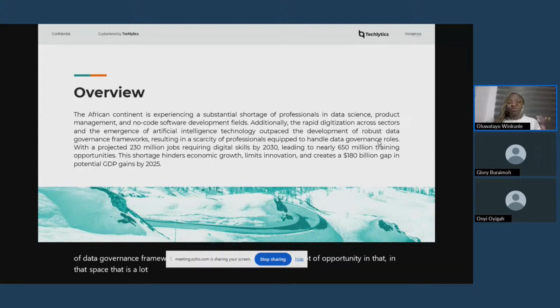That is a lot of opportunities for data engineers, data scientists, data analysts, BI developers, process automation developers, business analysts, name it. There's a lot. Data compliance officer, data governance officer. There's a projected 230 million jobs requiring digital skills by 2030. 2030 is just about 5 years away, and we're moving closer, leading to nearly 650 million training opportunities. So we can largely see that there's a projected gap, and we necessarily need to start filling those gaps right now for the continent.